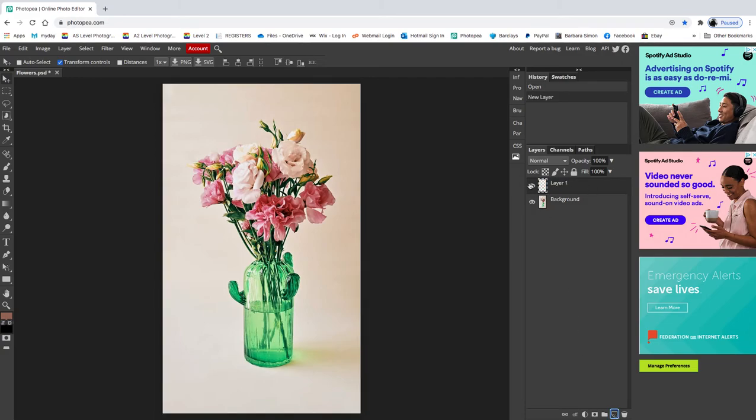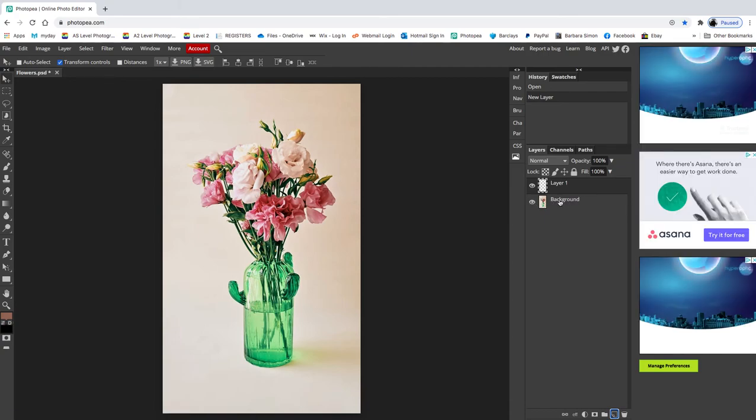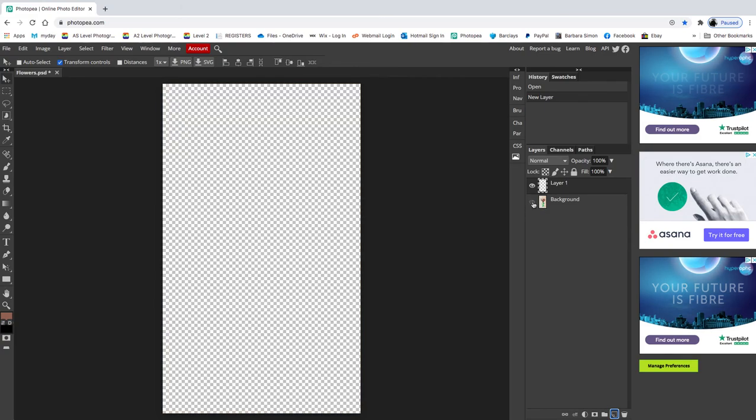Now you'll see you've got a layer called layer 1. This is your painting layer. The background is the picture of the flowers. If I turn it off by turning off the eye, it's disappeared, look. And then what you have on top is your layer that you're going to paint on. So this is your colouring in layer, layer 1.